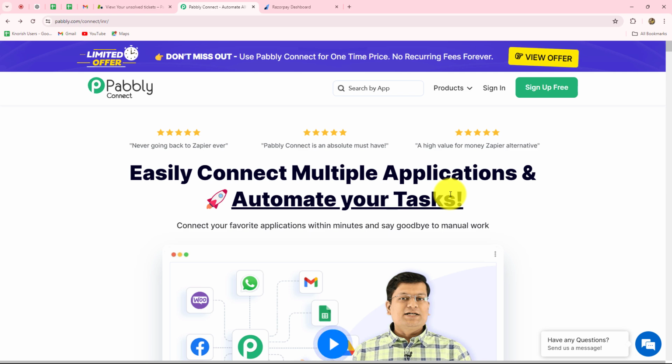This is the homepage of Pabbly Connect, which we can reach by entering the URL pabbly.com/connect in our browser. After coming over here, we can find two options, sign in and sign up for free. In case you are already an existing user, you can just click on the sign in option to log into your account, but if you are a new user, you have to click on the sign up for free button, which is going to create your free new account in just 2 minutes.